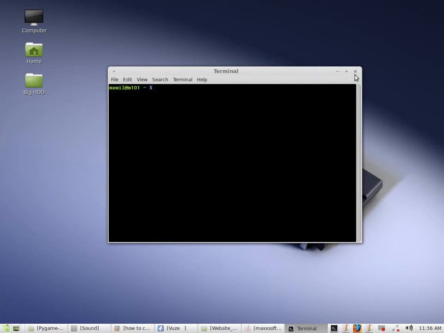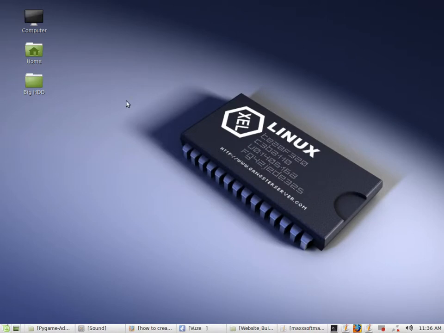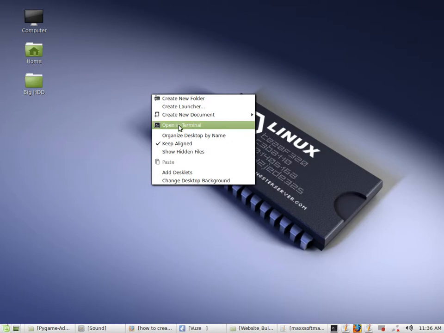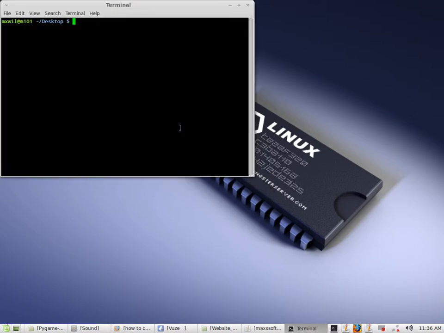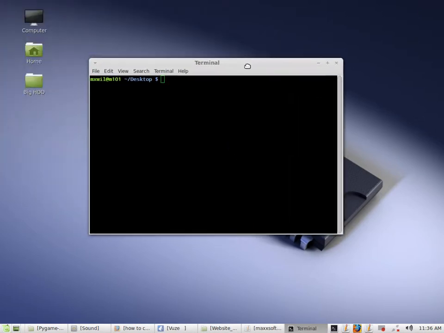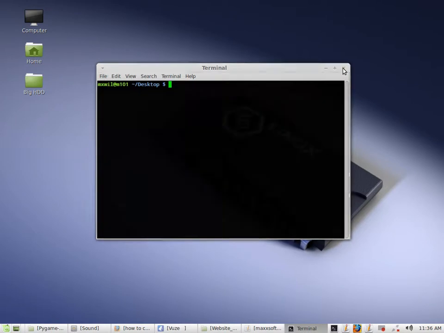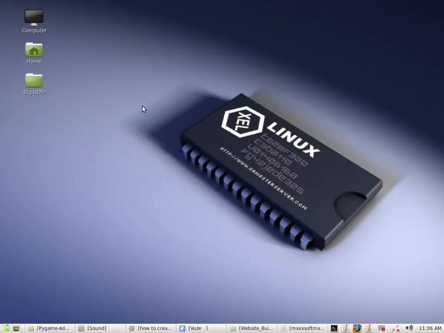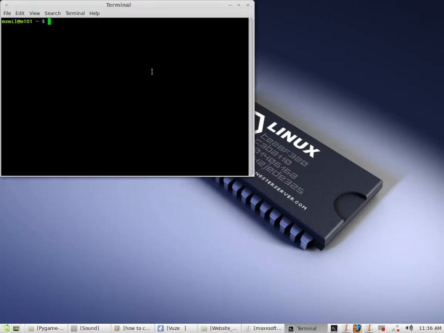Another way you can get to the command line is to go to an empty spot on your desktop and right click, and you can choose open terminal that way. The third way you can open the command line is on your keyboard. You press Control, Alt and T at the same time, and the terminal comes up.